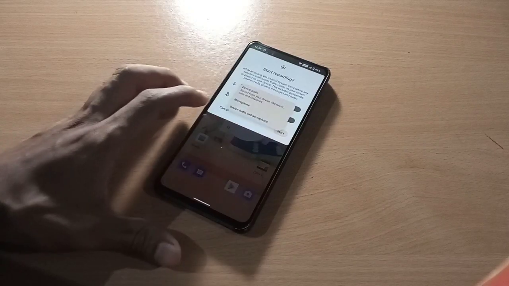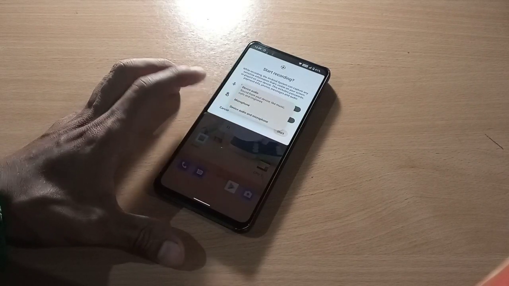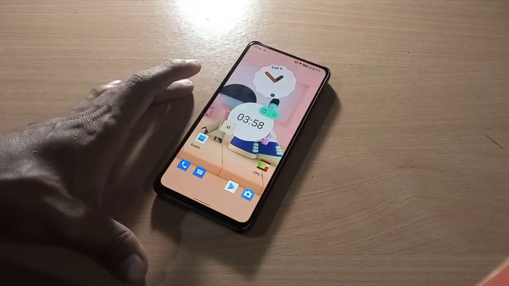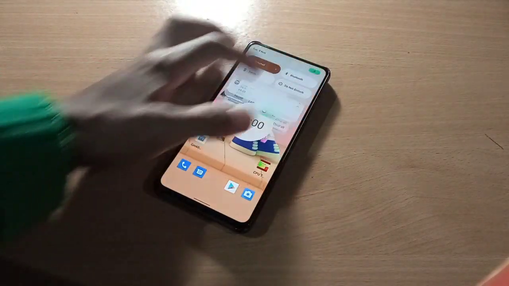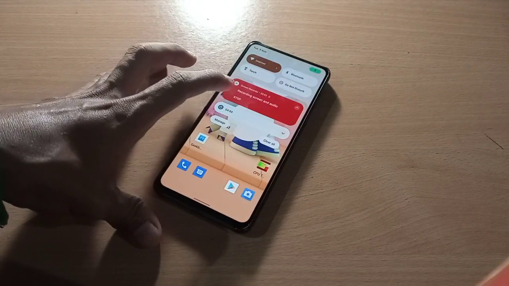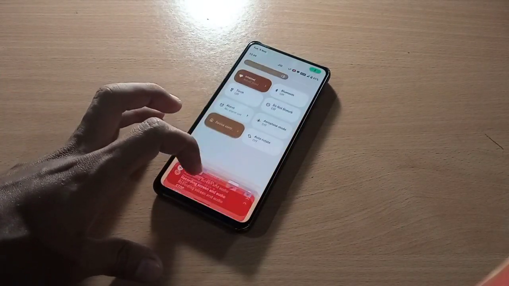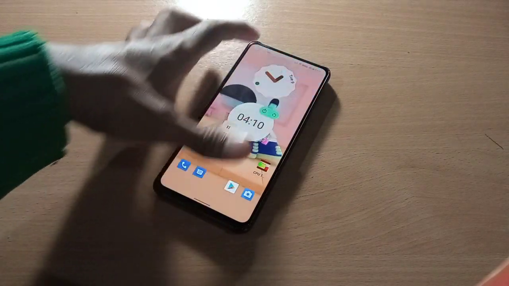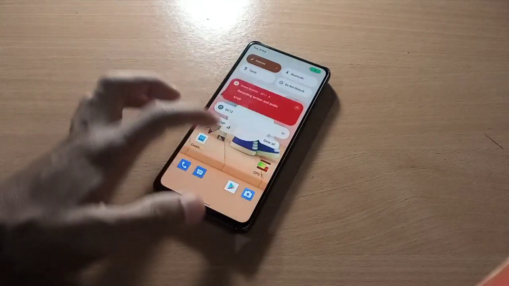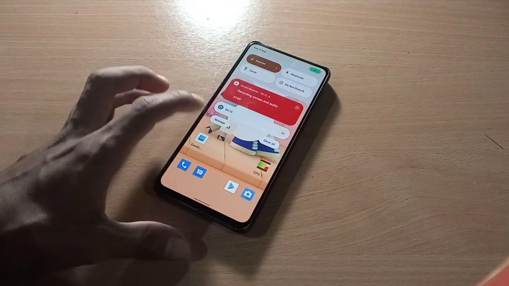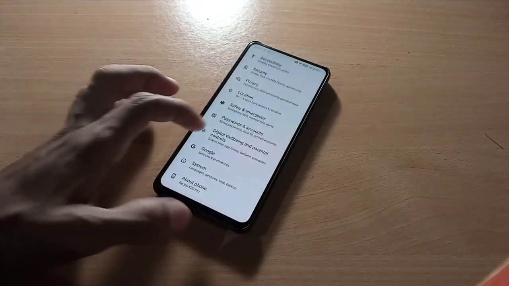Now you have a screen recorder with external and internal audio options to record your gameplay or anything that is on your screen. Okay, this is a bug right now. You can see this transparency. I have seen these bugs in other Pixel ROMs as well, in other Android 12 ROMs as well.